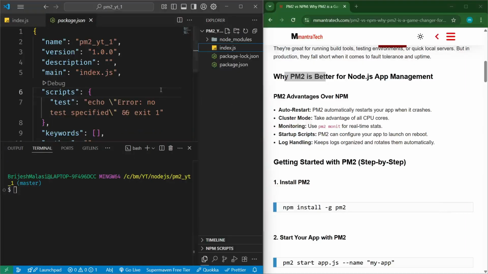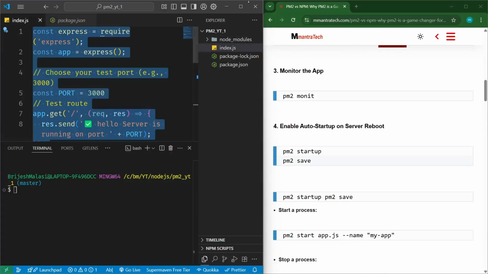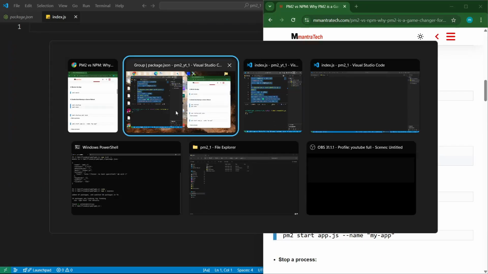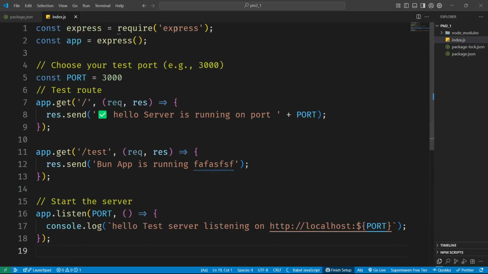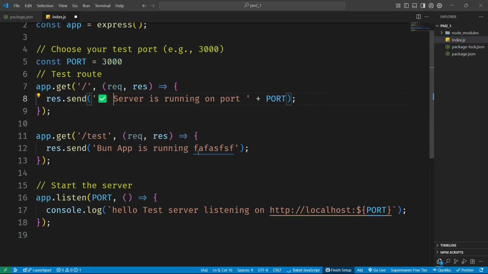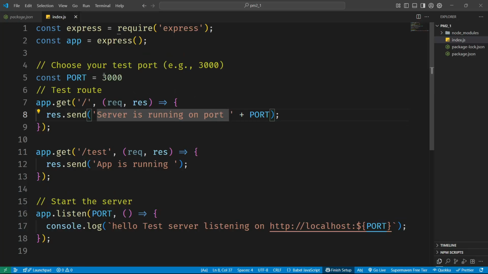And here's the application, I'm just pasting it here. So here is the program. I've used Express and the port is 3000. I just removed the unnecessary code. So the port is 3000 and there is a route, by default for root, and there is a test route. When I go to test, it says the app is running and the port is 3000. Okay, so it is good to go.